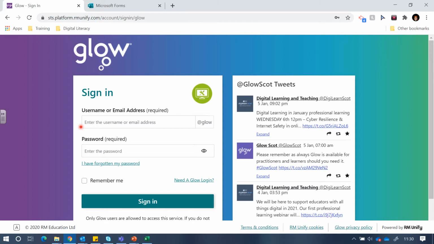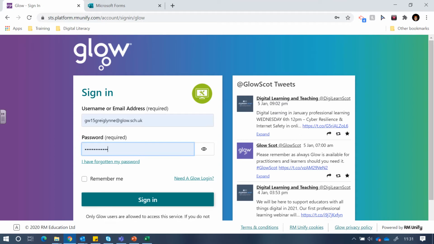To log in, the pupils just need to type their Glow username and password in these boxes. Their username will be GW followed by 2 numbers, their surname, then their first name. @Glow or their email address at glow.sch.uk may appear automatically afterwards. This is fine. Once they have entered their login details, they just need to click on Sign In.